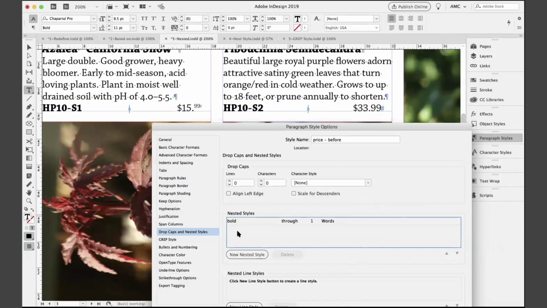But how do we do that? Because we can't say find the cents and apply it. Instead, what we do would be to say don't do anything until you get to a period, right? Through one period. So don't do anything. Don't apply any character style. None is kind of like a skip in this instance.